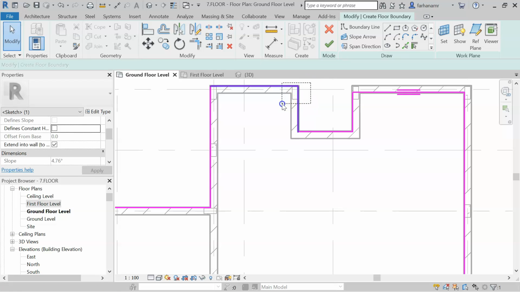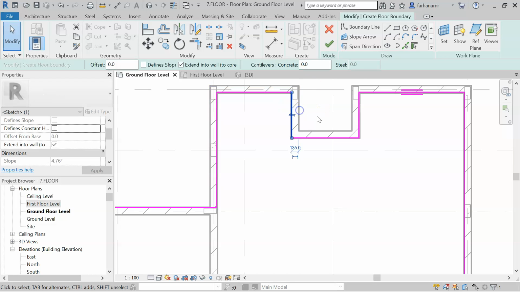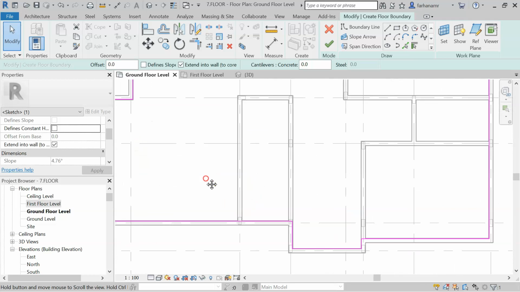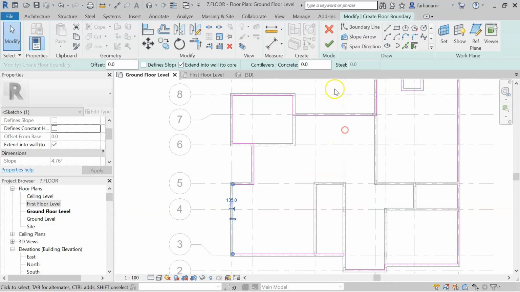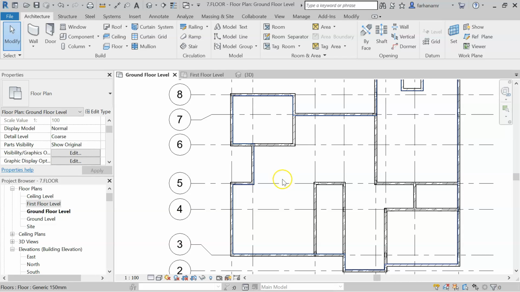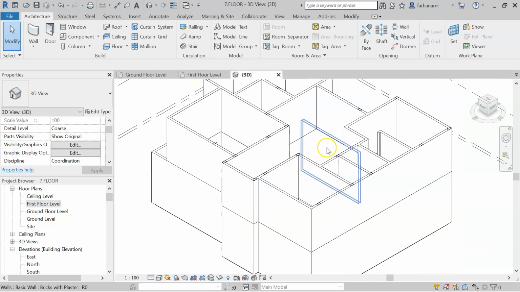Now let's flip inside. Alright, and then click Finish Edit Mode. So that's your floor for the ground floor. Now let's have a look at the floor in 3D.